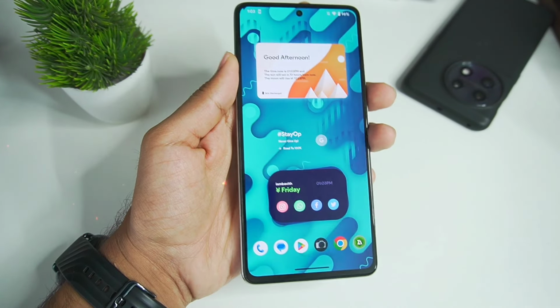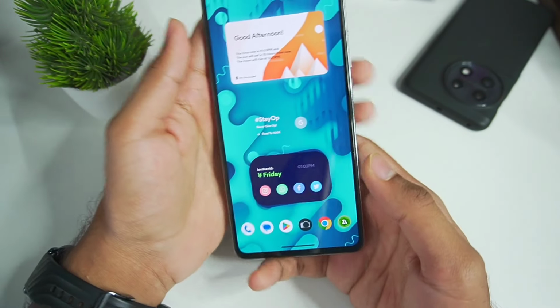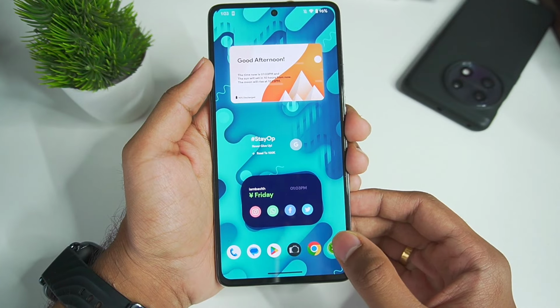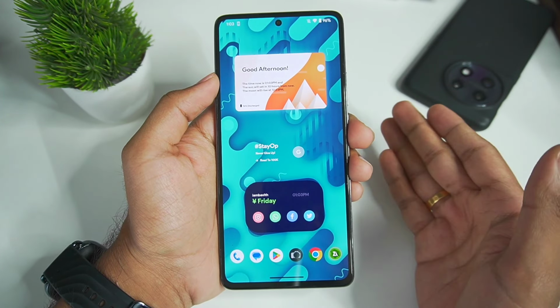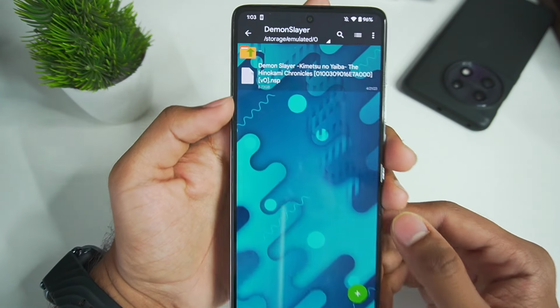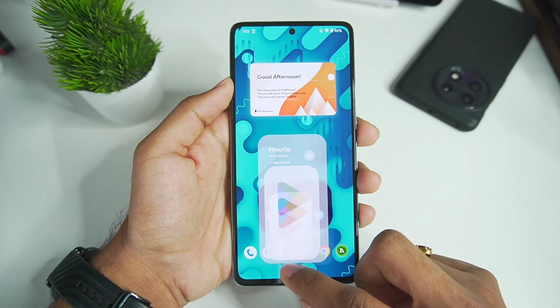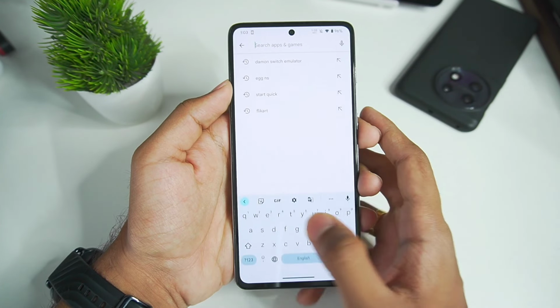For today, I'll be using my Android device with Snapdragon 888 processor and 8 GB of RAM. So let's get started. First of all, you'll need to have the Demon Slayer game itself loaded onto your Android device. The Switch version of Demon Slayer Hinokami Chronicles should be present on your Android device. I have already dumped it on my Android device, and once that has been done, you just have to open Play Store and search for Against.